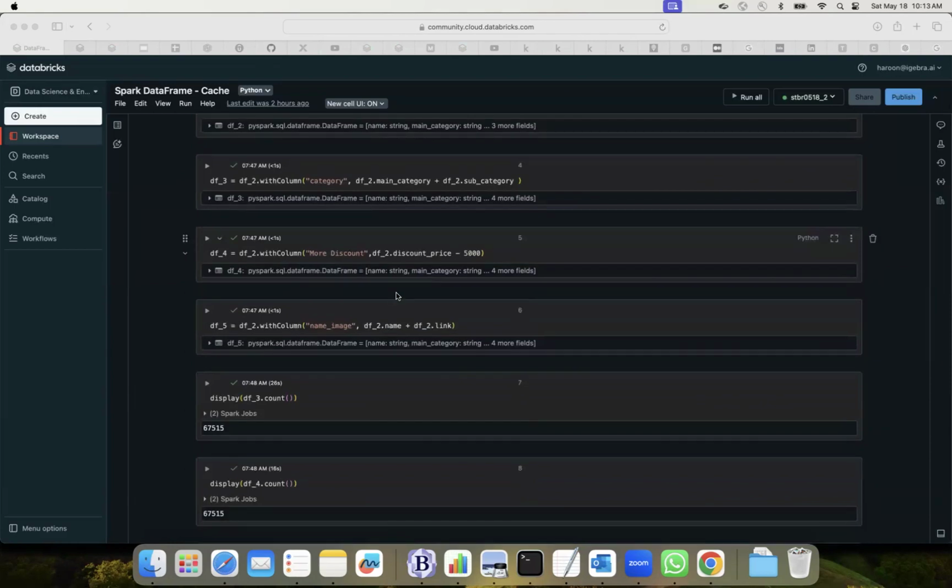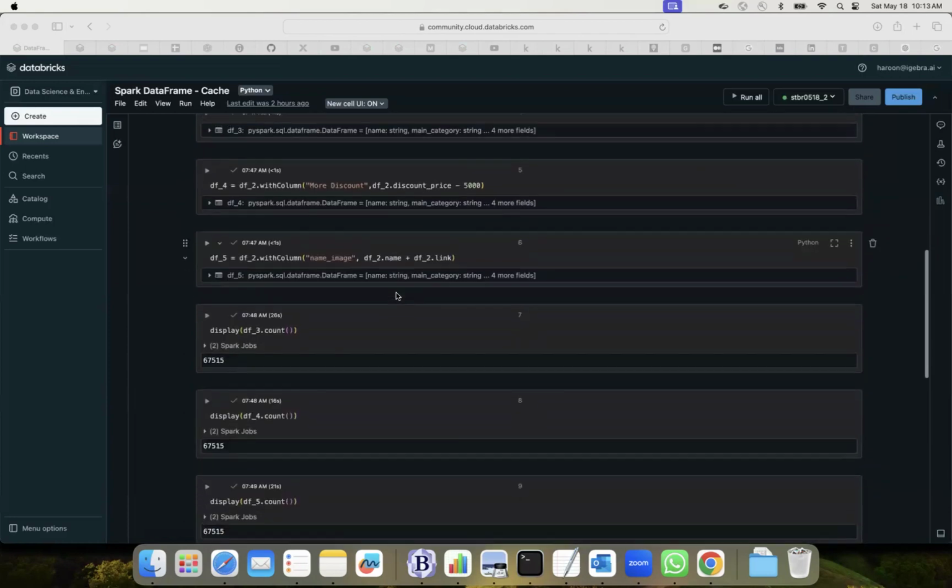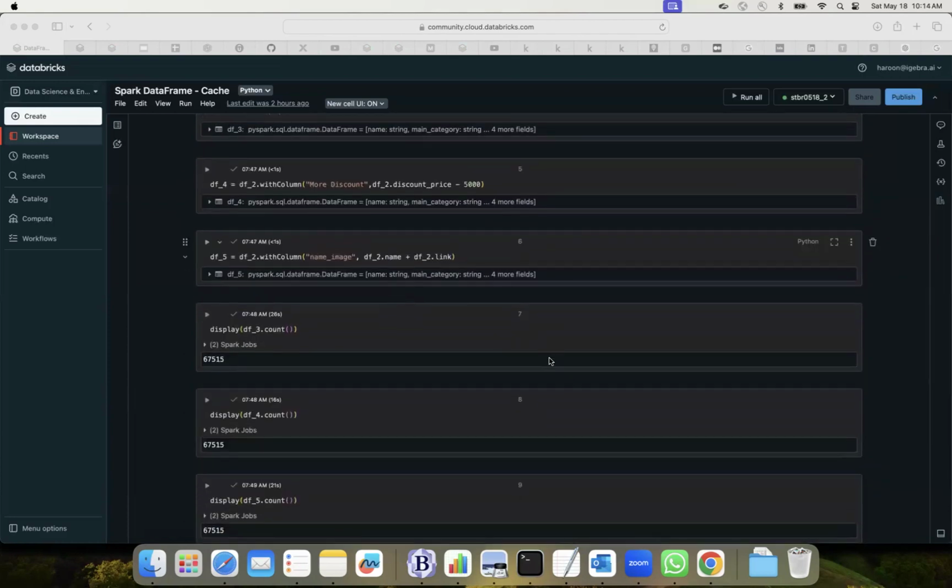Now display df3.count, df4.count, and df5.count. So I want you guys to give me the lineage of this.